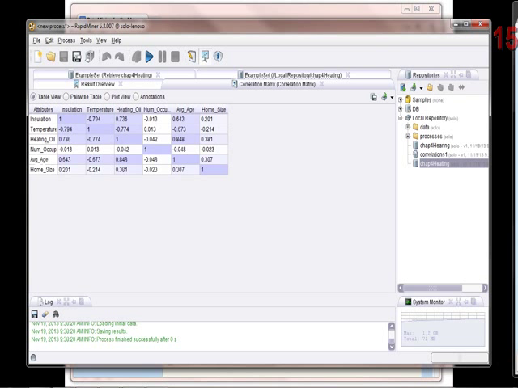And between heating oil and temperature, as temperature drops, heating oil costs or consumption goes up. So obviously there is a negative relationship. As the temperature rises, you don't need heating oil as much. So that's a negative relationship between heating oil and temperature. Again, a fairly strong negative relationship.